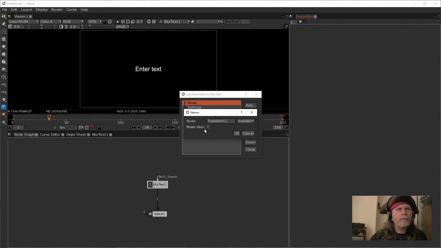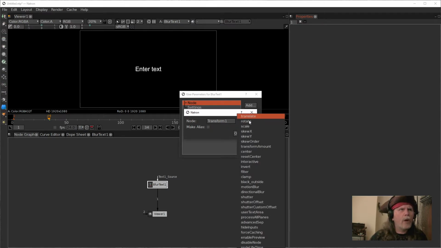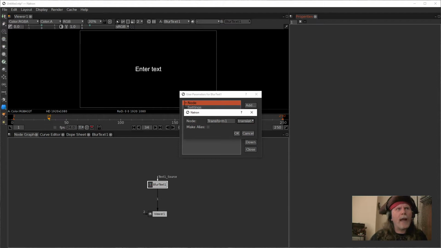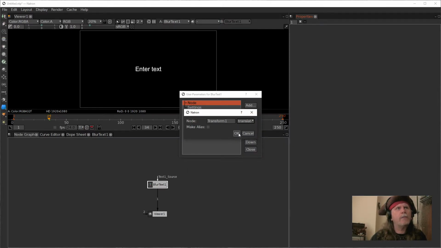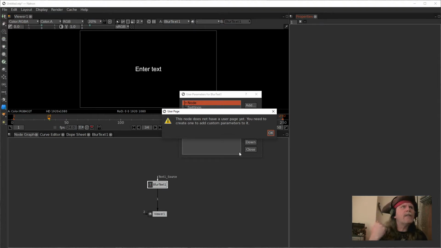Now, we're going to uncheck that, and we're going to go over here, and to the right of this, we're accessing transform 1. And what we're going to access over here is a list of all the properties of transform 1. For right now, the ones that I'm most interested in, we're going to use translate. We'll start off from the top. We'll do translate, and we're going to hit OK. And when we do this, it says, this node does not have a user page yet. You need to create one to add a custom parameter to it.